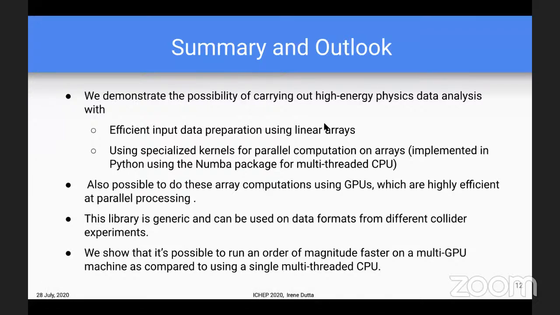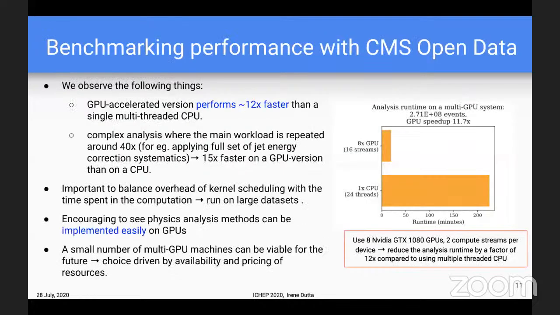Please. Irene, this is Massimo Caccia from INFN Milano and Università dell'Insubria. I have one question. In your 12x gain that you mentioned, are you taking into account also the time it takes to reformat the data according to the awkward arrays that you mentioned?